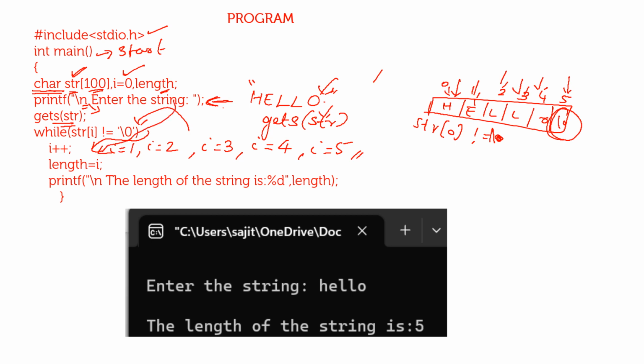And now here you have length is equal to I. What is the value for I? The last updated I is equal to 5. So now the length will be equal to 5. Now you have to print it on the screen, right? Printf with \n, which indicates a new line. The length of the string is %d, comma, length. This %d is the format specifier, because the length is an integer, right? So your %d will be replaced by length. What is the value for length? 5.